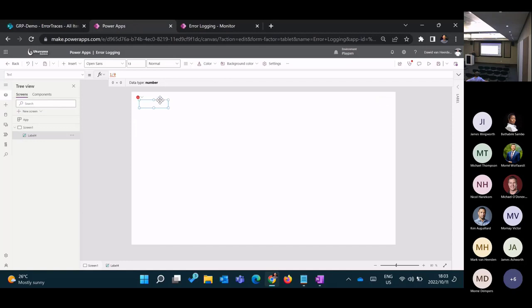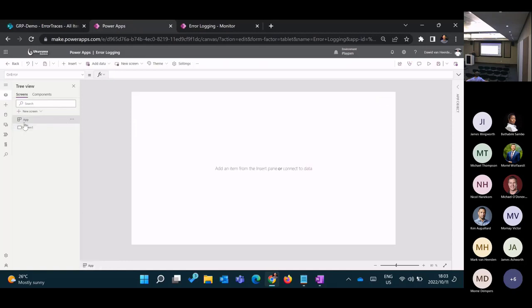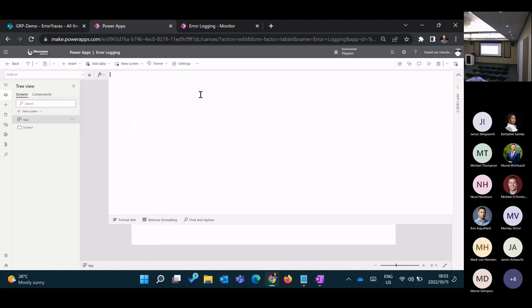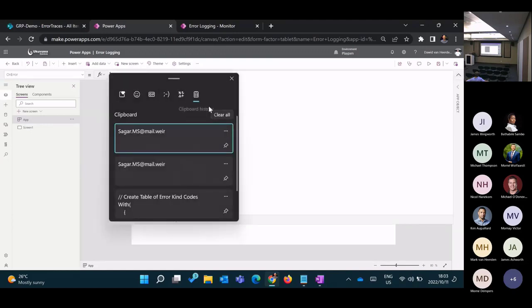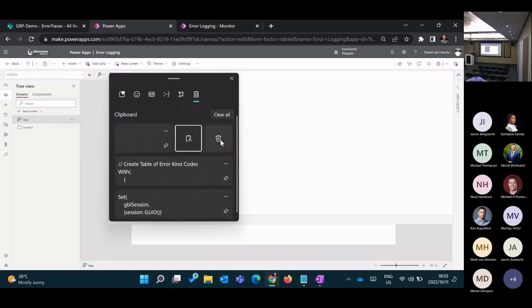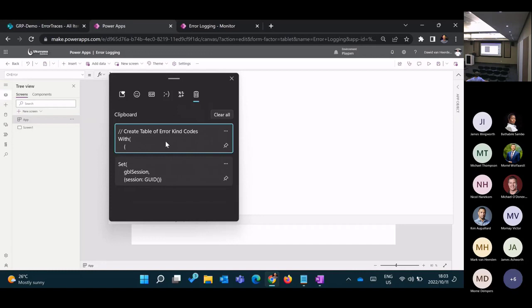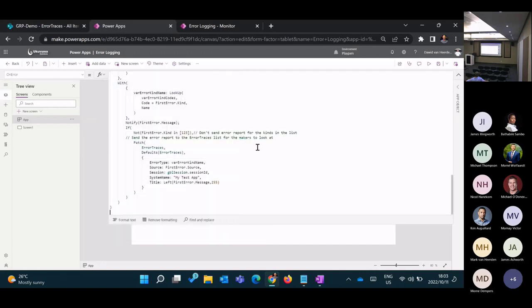So what we're now going to do is go to App.OnError and just paste some formula in here. Let me delete those, they shouldn't be there. Anyway, it's a very simple formula. Actually, the important bit is this over here. That's basically going to do a simple patch. It's going to patch some information off to SharePoint.